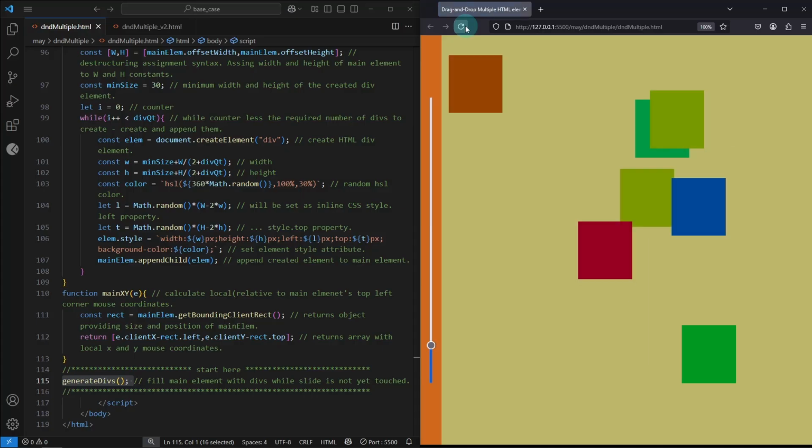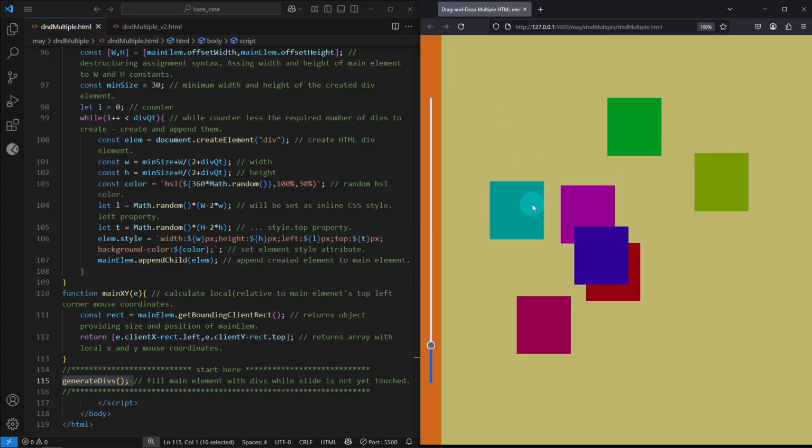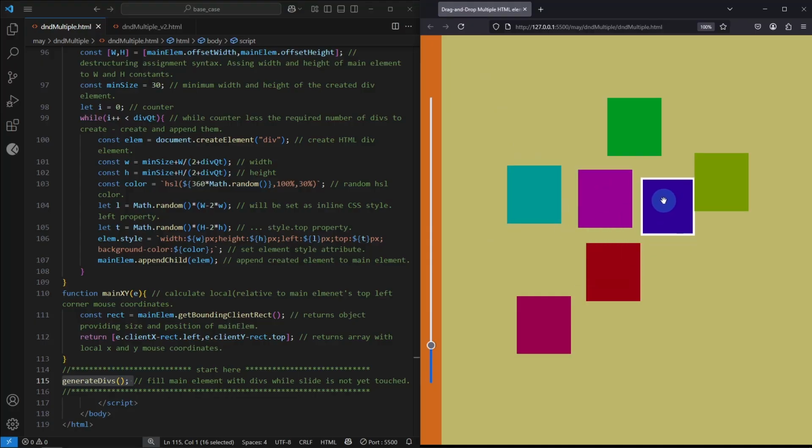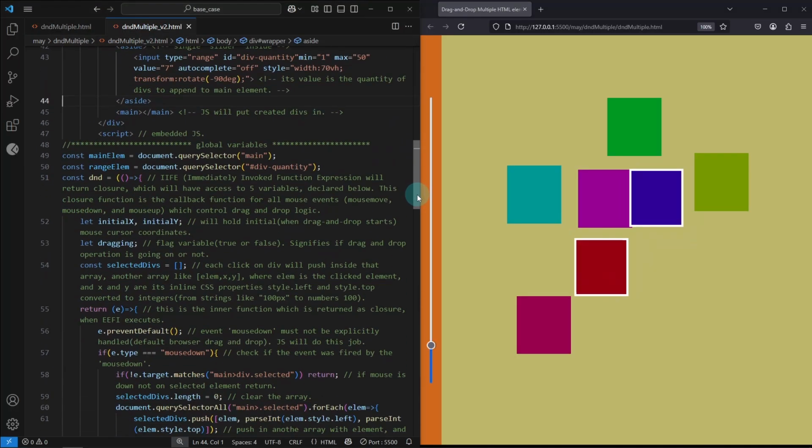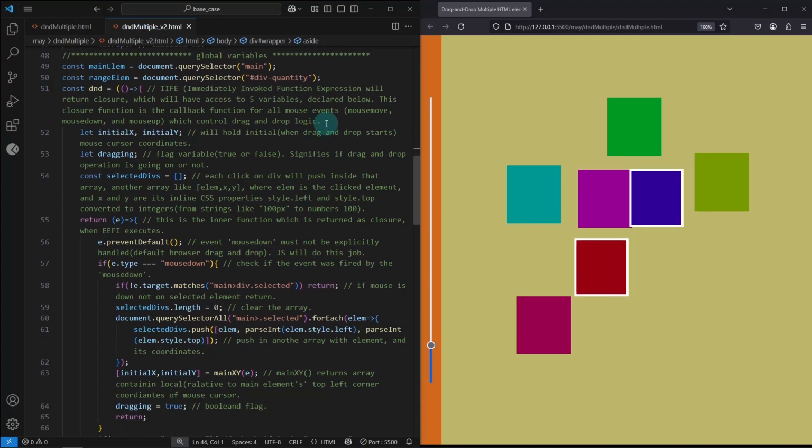The file location is in the description. If you want something more challenging, there is a second version of this program. In the second version, closures and immediately invoked function expressions are used to remove five global variables and encapsulate them within a closure. The link to the second version is also in the description.